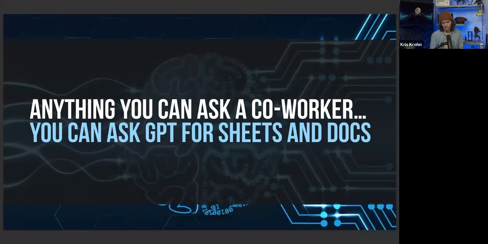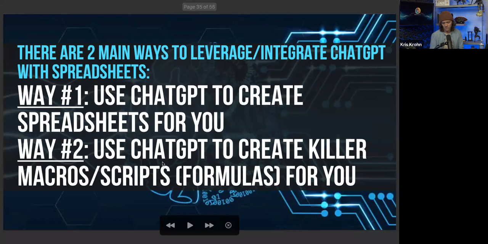But anything you can ask your coworker to do, anything you can ask an assistant to do, you can ask GPT for Sheets and Docs. So there are really two main ways to leverage and integrate ChatGPT into your spreadsheets. We're going to demo both, so that's good news. The first one is to use ChatGPT to create spreadsheets for you.